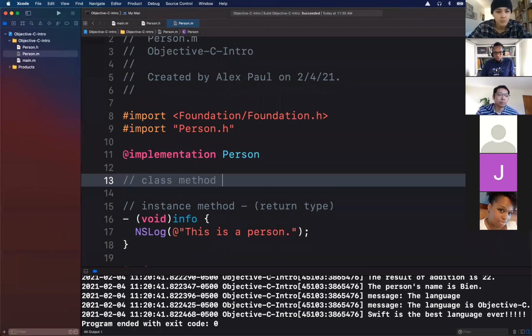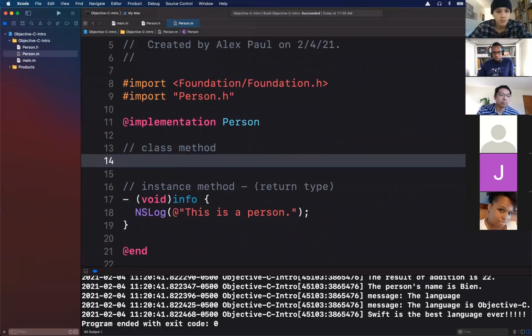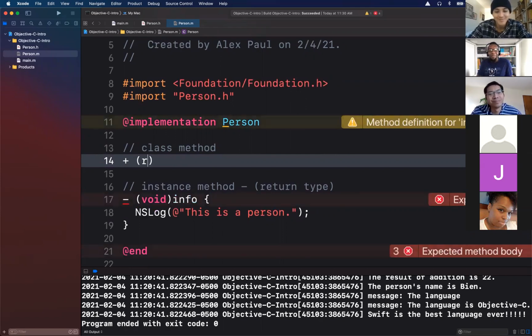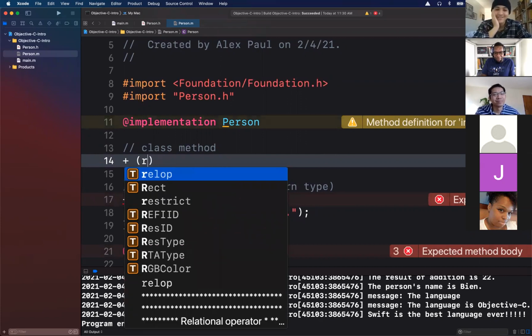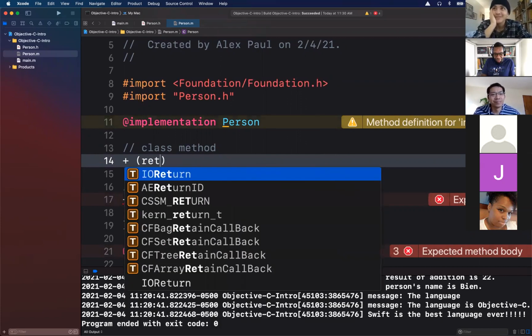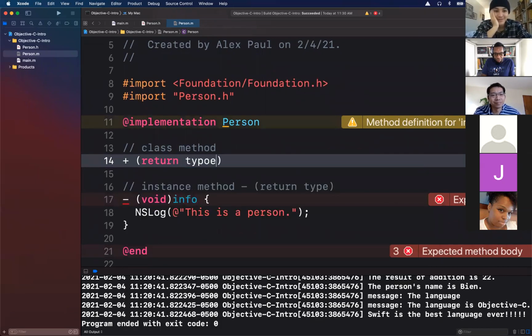Would it be the name of the class first and then the return type? Close, but we have a plus, and then we have the return type, like that.